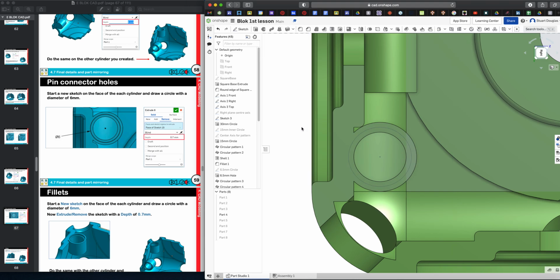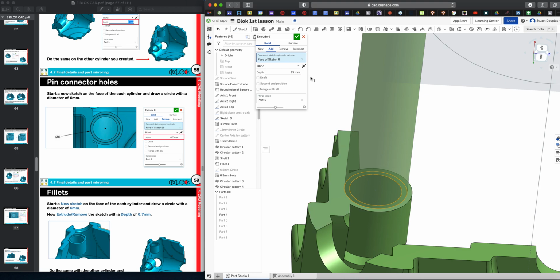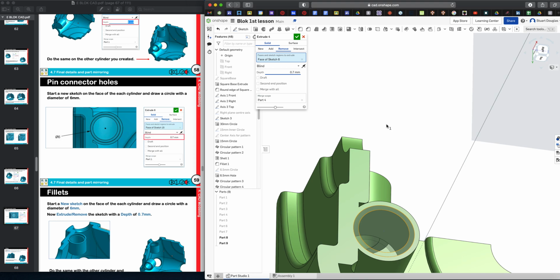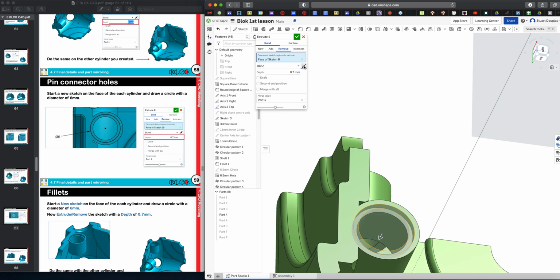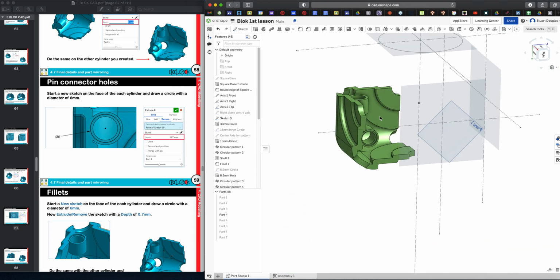Let's accept, spin round, extrude my new circle. I want to go in the opposite direction. I want to remove by 0.7 millimeters. Okay, so let's just check that we're going the right way. Now we're going the right way because we can see the preview. Always worth just double checking. Let's accept my work. So let's spin round.